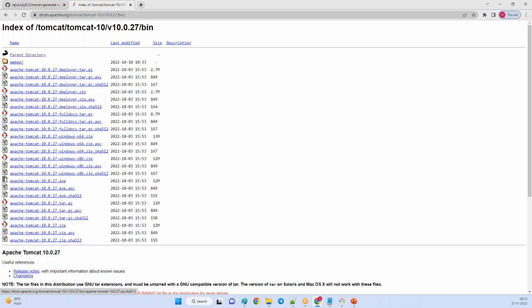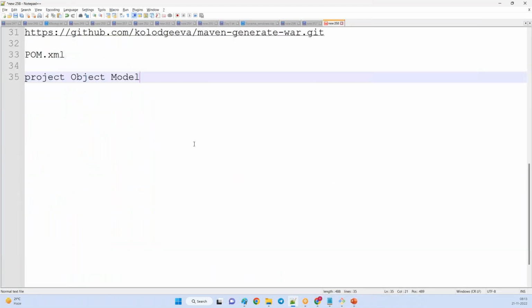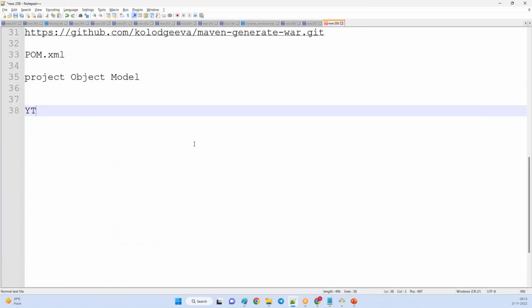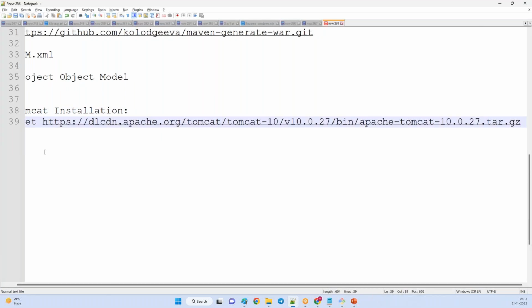Just copy the link address. I will provide the Tomcat installation commands at the end. You can use wget with this URL.